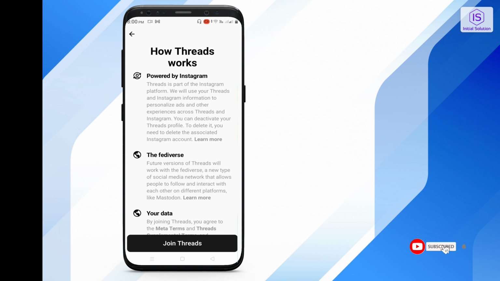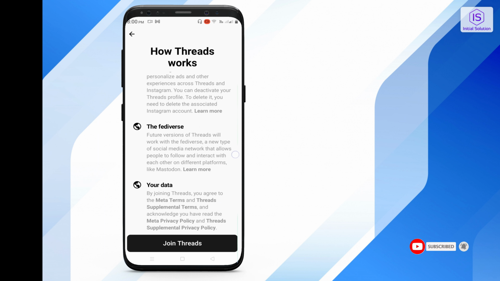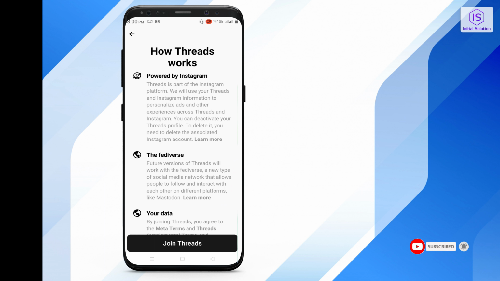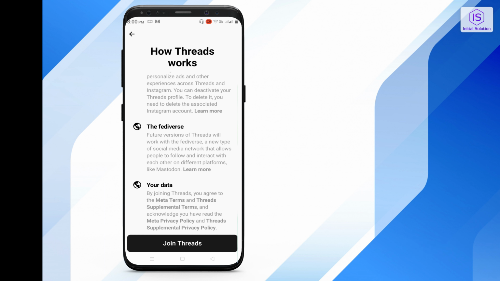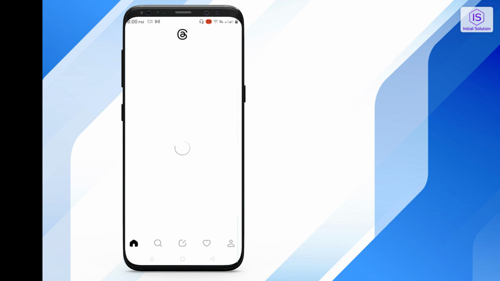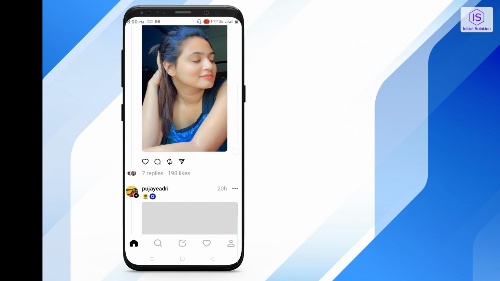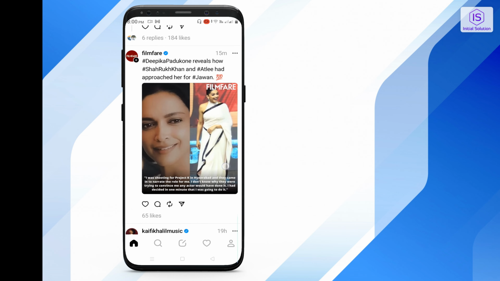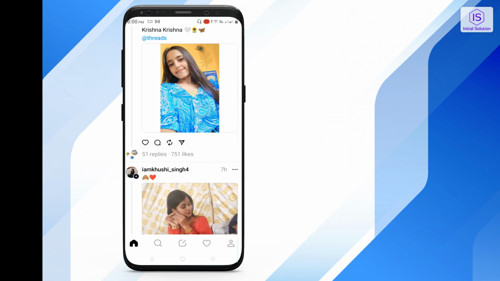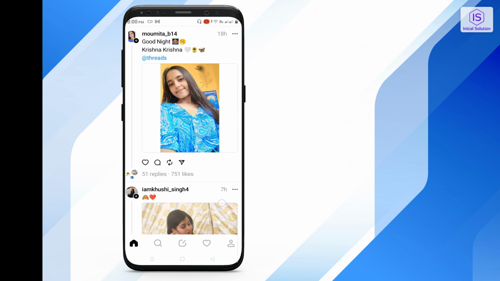So it shows you how threads works, so you can read it from here. After that, you have to go for join threads. So you can see this is your threads account. So this is how you can make a threads account.